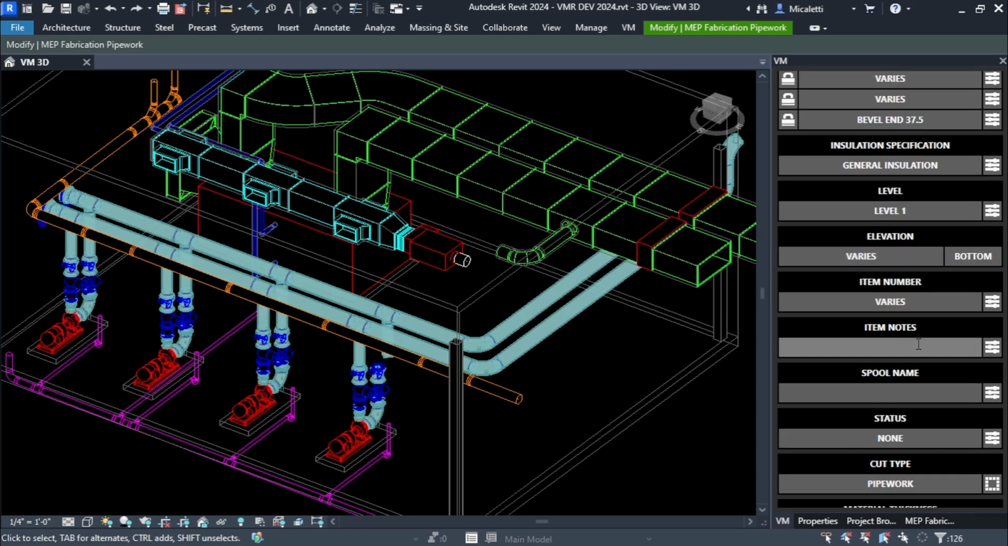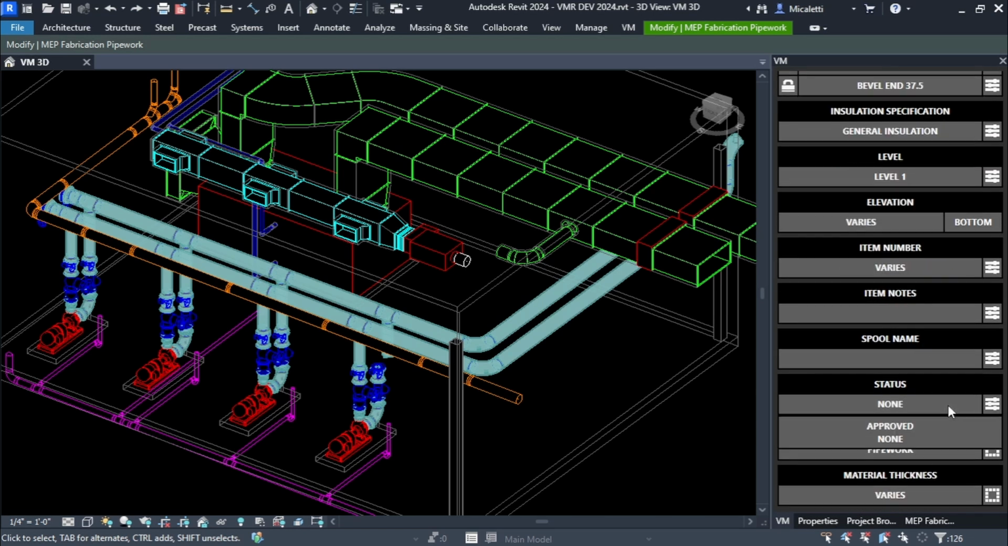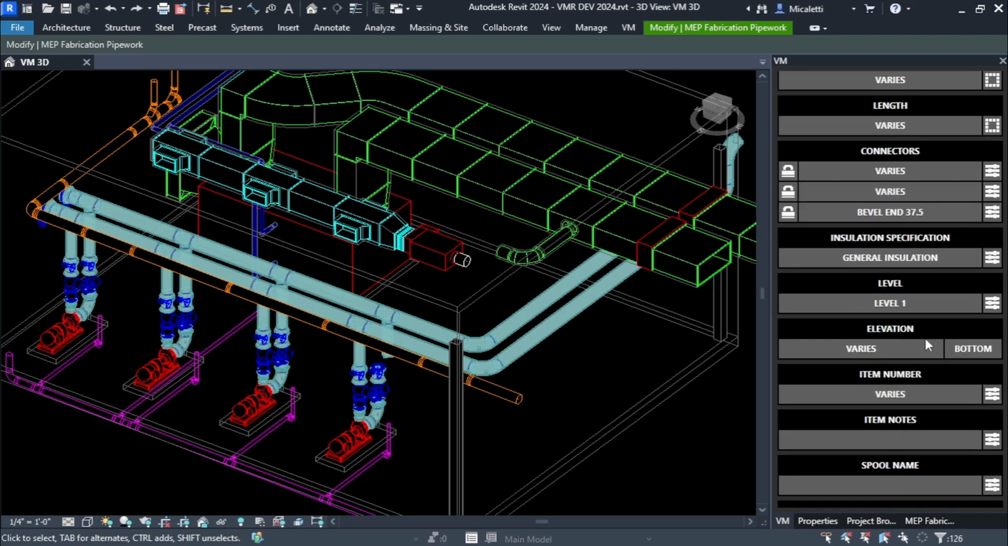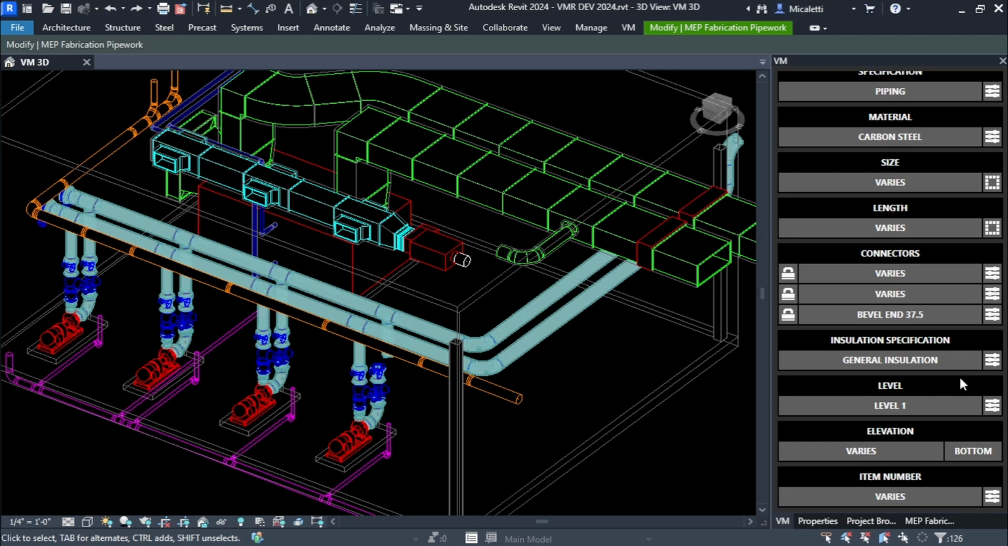All kinds of stuff in here. You can change the part number, the status, approved, cut type. Well, some of these are read-only. Cut type, for example, is read-only, but you can search on this value and select and all kinds of good stuff there. Material thickness, bought out, installation.